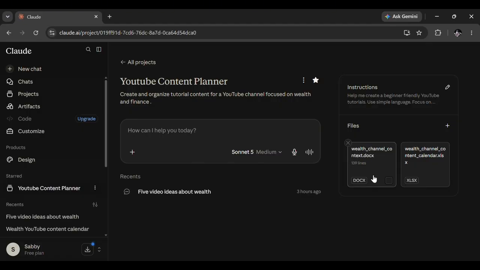So with these two files and the instruction, Claude will be using them whenever we give Claude a new prompt concerning this particular project. Okay, these files and these instructions will serve as reference. Alright, I think I still need to add one more document. That will be my keyword and audience research note. Okay, so let me quickly add that right here.